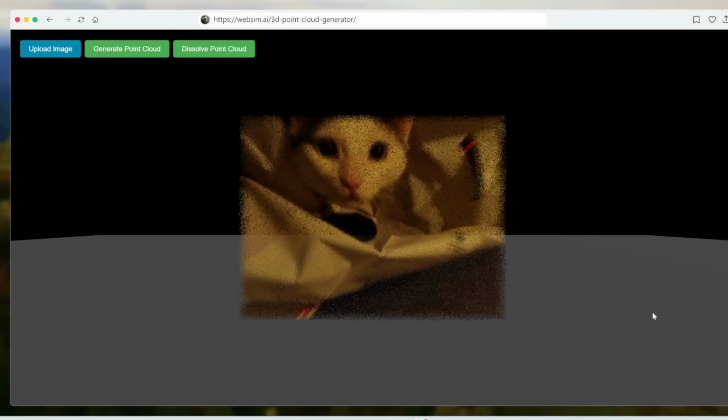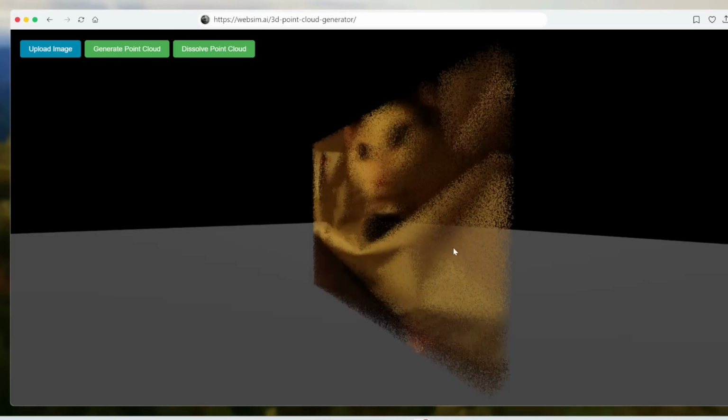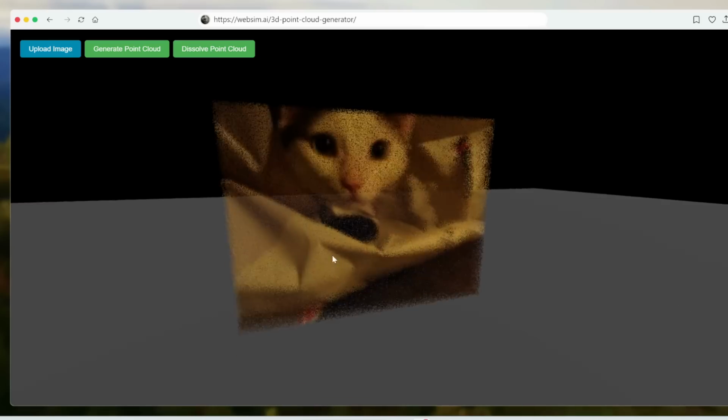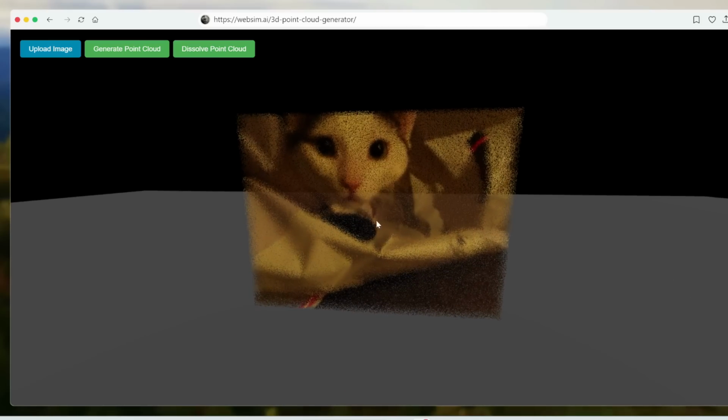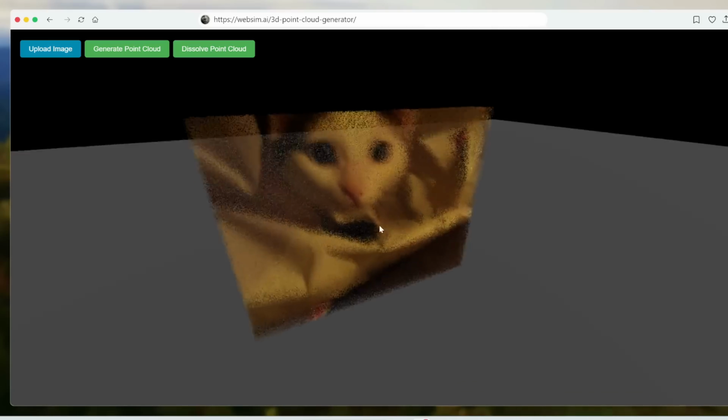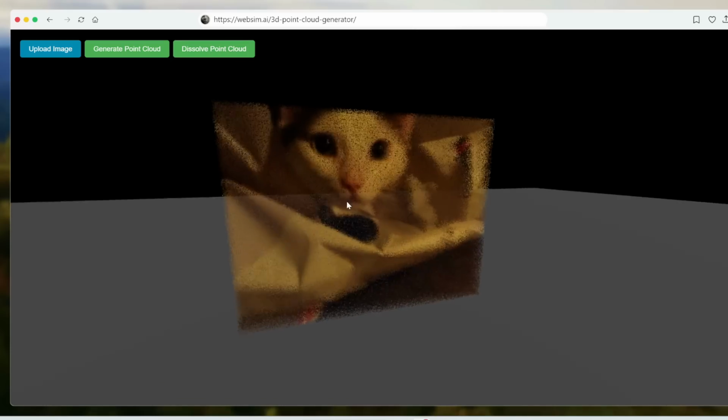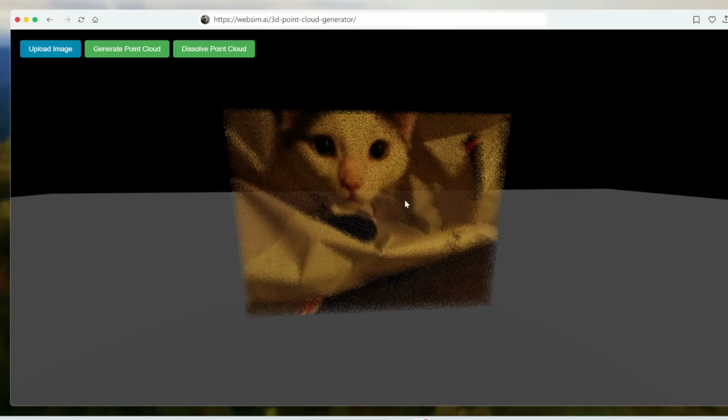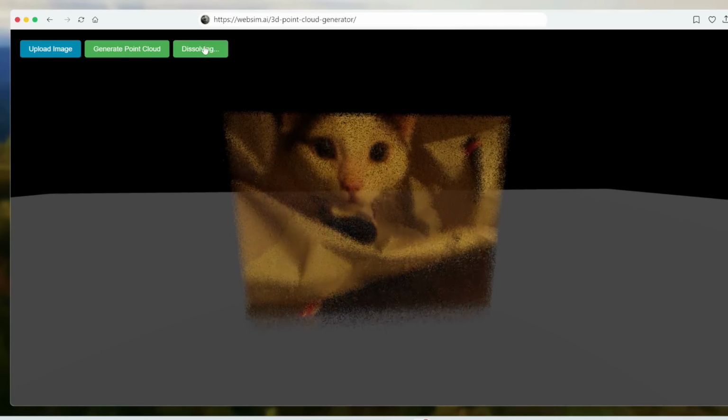Here's another crazy example that someone else has made. So this takes an image which you can upload. So I'll just show you the default image first. It's of this cat. And basically it turns this image into a block of particles. And when you click dissolve, this basically dissolves and all these particles fall to the ground. So let me click this.